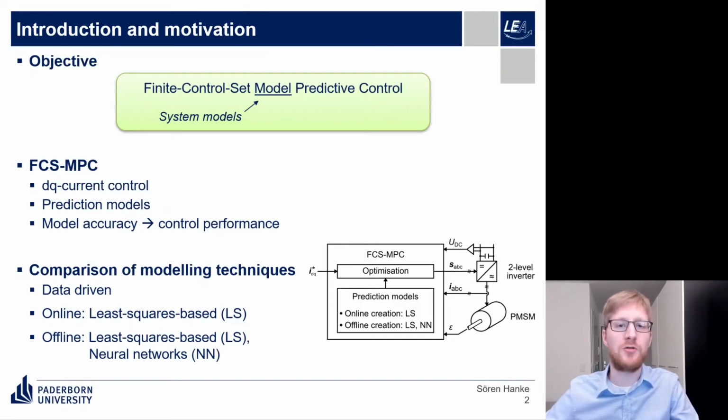Let me start with the introduction and the motivation. The focus of this talk will be on the system models used inside the model predictive control. The considered drive system is shown here on the right side. We have a two-level inverter feeding a permanent magnet synchronous motor. The DQ currents of this motor are controlled by a finite control set model predictive control.